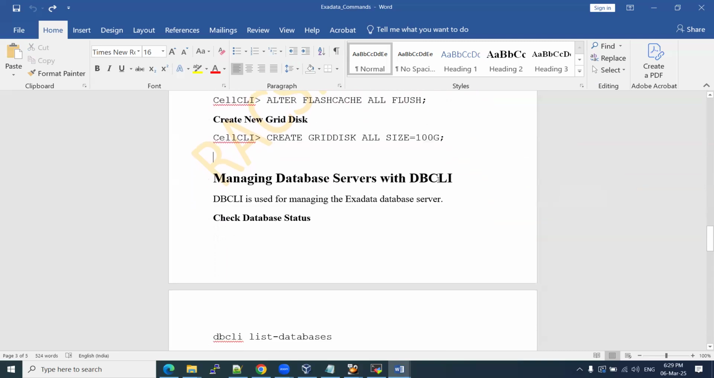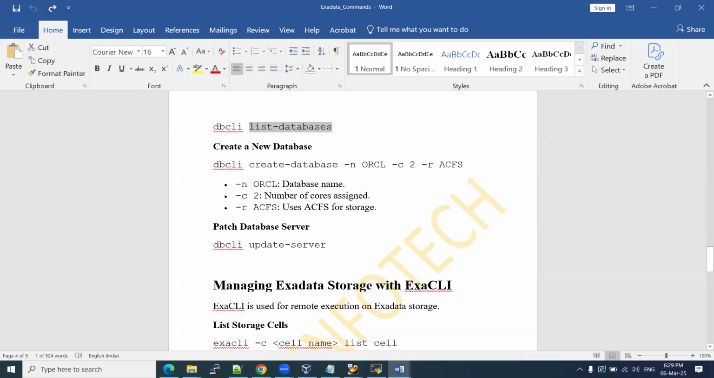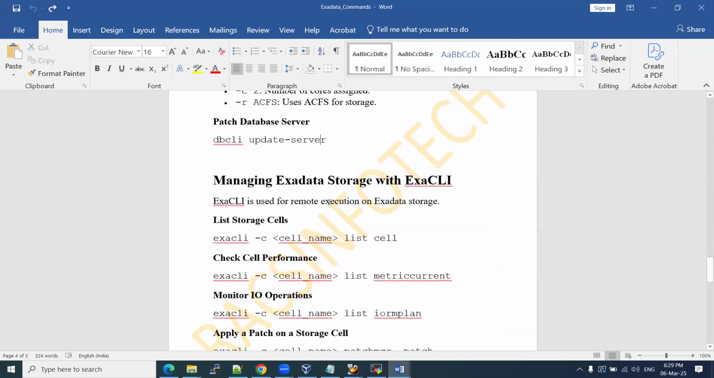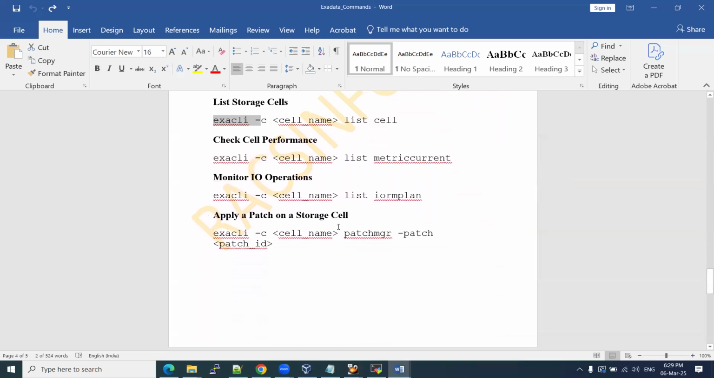And if you want to manage the database services, use DBCLI. DBCLI lists all the database servers. It will give you all the database nodes. If you have 2 node, 4 node or 8 node, it will show you the complete database related things. ExaCLI is used for remote execution at the Exadata storage level. If you want to check the list of the storage, even CellCLI we can use, or you can use ExaCLI commands to check the cell status using different options.